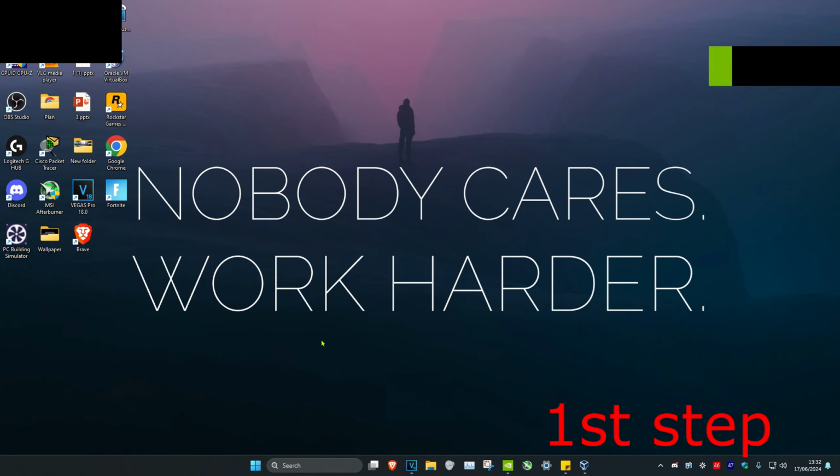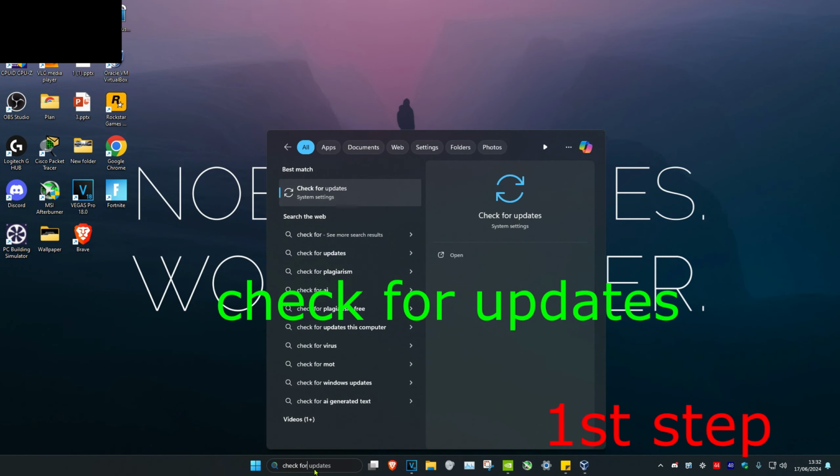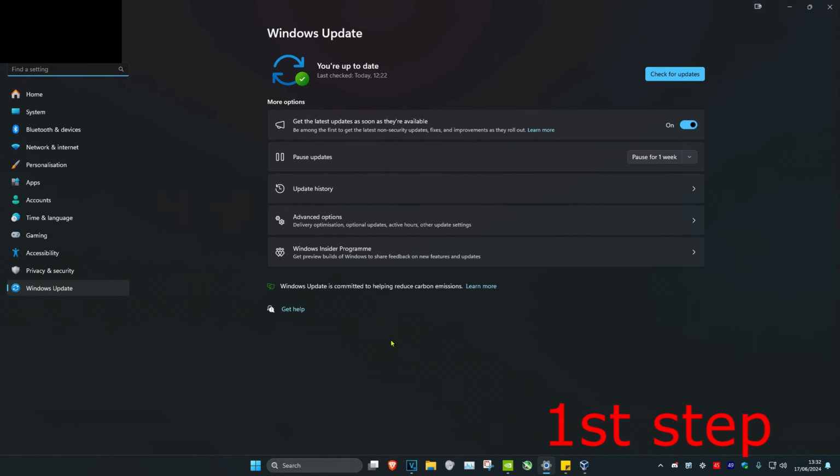So guys, for the first step, you want to head over to search and then type in check for updates. Click on it. Now once you're on this, you want to click on check for updates and do the updates that your computer may have.